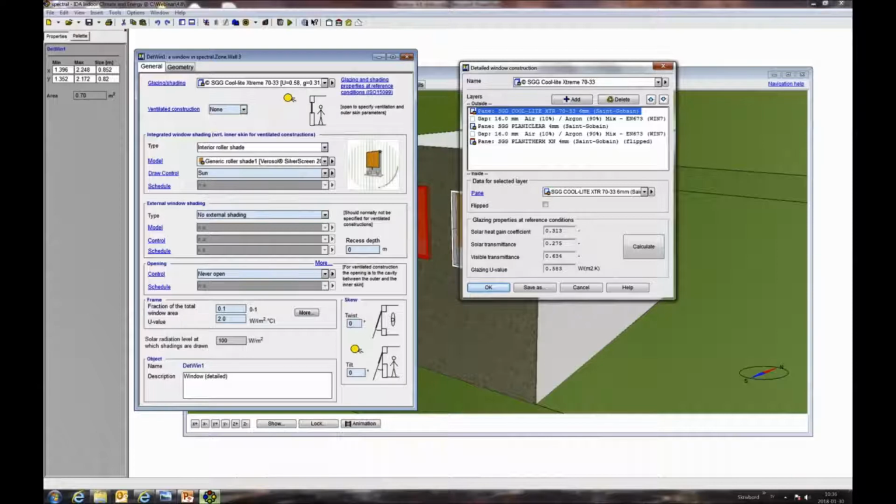So we take advantage of the fact that we do have spectral data for some of this glazing and shading materials. And we don't invent this data, but we have a cooperation with manufacturers of glazing. Right now it's Saint-Gobain that we have on board. And for the shading material, we have a large number of different manufacturers.